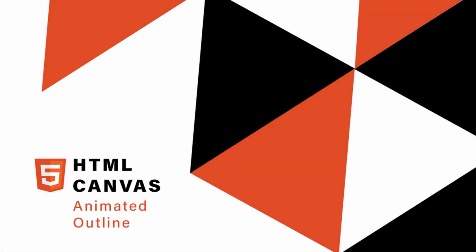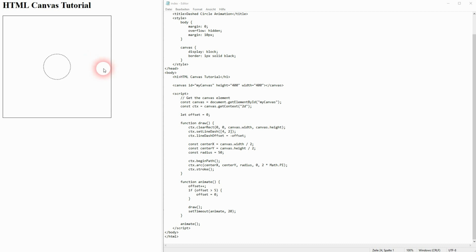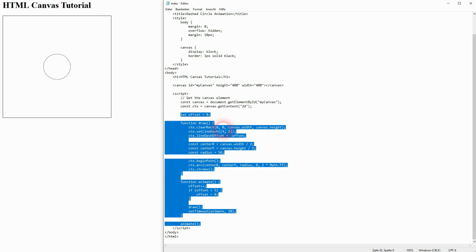Now we're back to HTML Canvas. Let me show you how you can create such an animated outline effect. We'll code it step by step, but in principle we've just created a circle inside of a draw function and then we've used an animate function to call it.